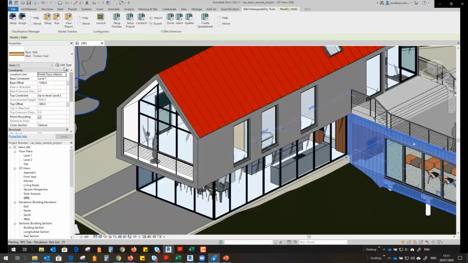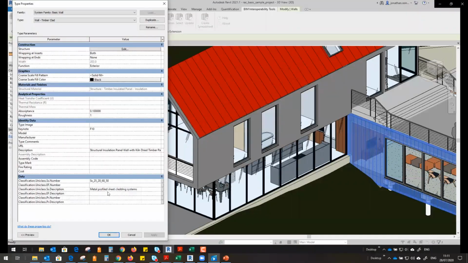Now when I go back into the parameters of this, you can see that it's applying the SS number and the description, which is metal profile sheet cladding system. And the same goes for if you were to apply EF numbers, the PR numbers as well, and anything else that is relevant to that also.